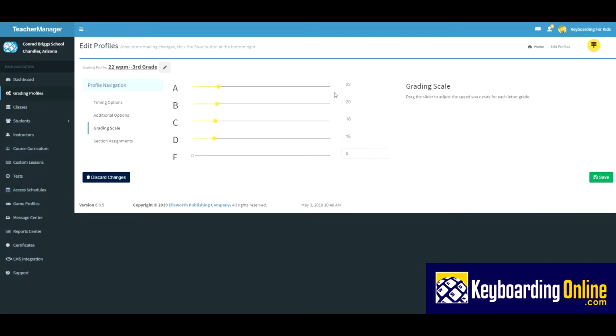Different schools have different ways of handling grading. Some don't grade at all. This is automatic, and something special happens when they reach their goal, which is 22 words a minute. And like we do A, B, C, and D. Some schools do excellent, superior, average or whatever, or 4, 3, 2, 1.